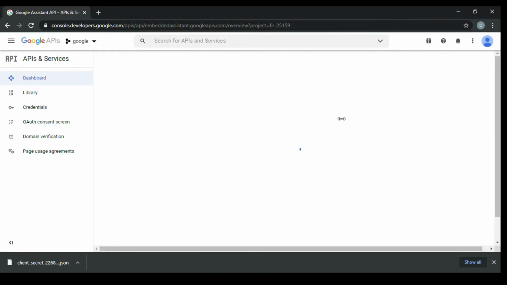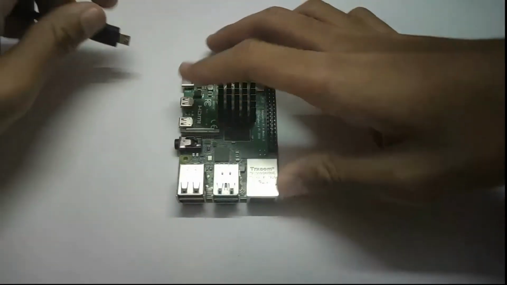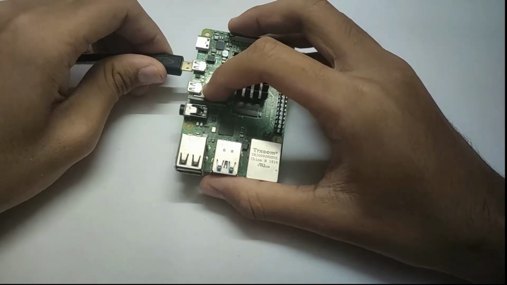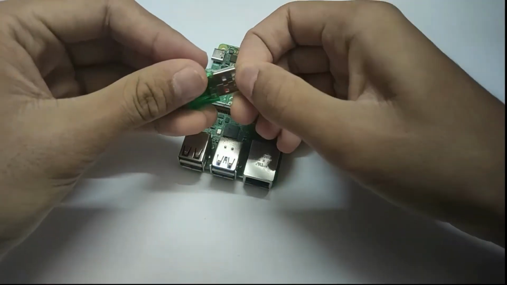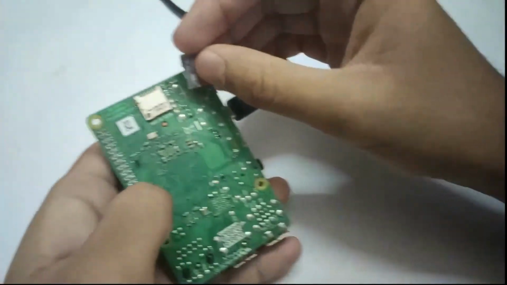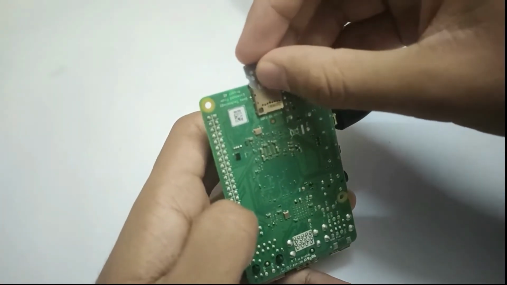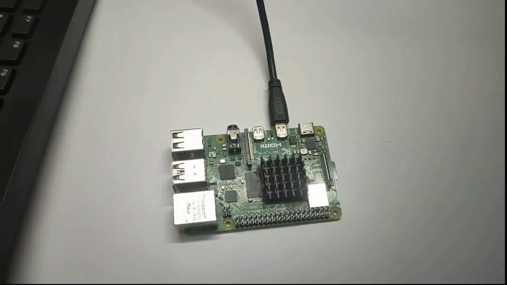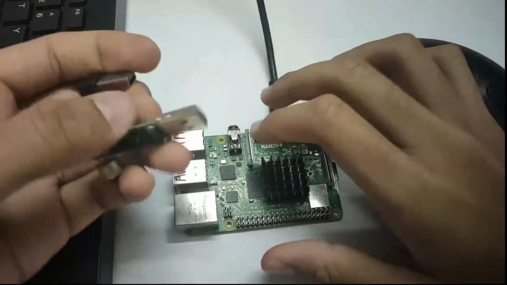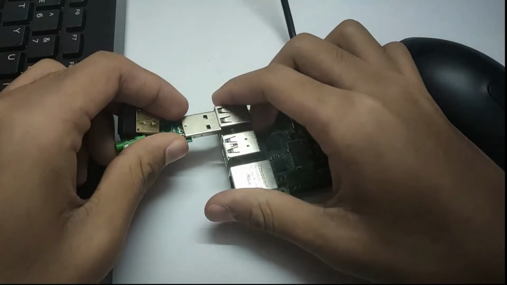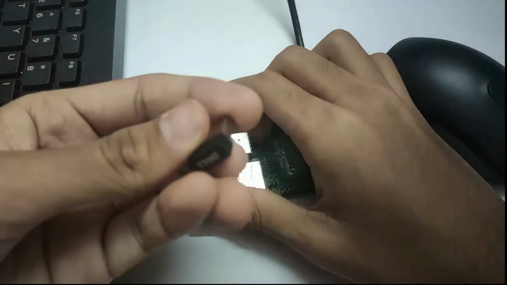Take your Raspberry Pi and connect an HDMI cable. You can even use SSH. Put the SD card into the Raspberry Pi. Connect a keyboard and mouse and a sound card. You can even use a USB mic and a USB speaker or speaker with an aux port.